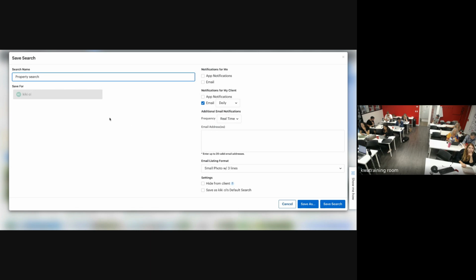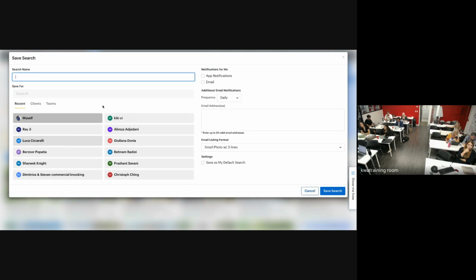Let's say you have another client and they've told you, hey, I'm looking for a house for 1.5 in EO1. And you already know that you created the exact same search for Kiki. If you go to save as, now you can save this search again for another one of your clients. So if you click any one of these clients, it'll save.